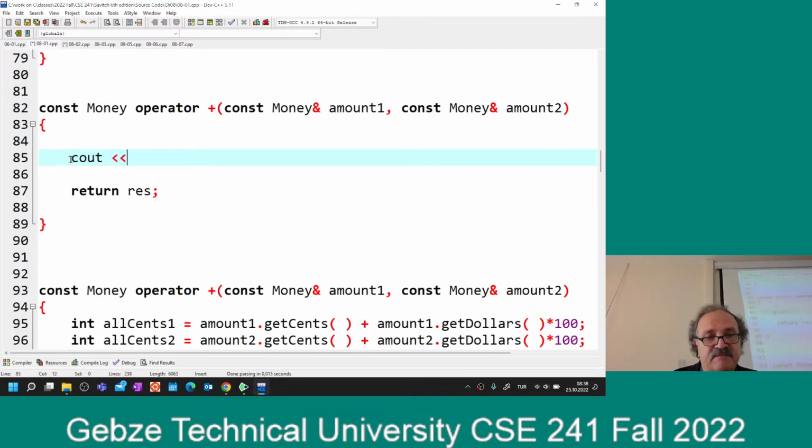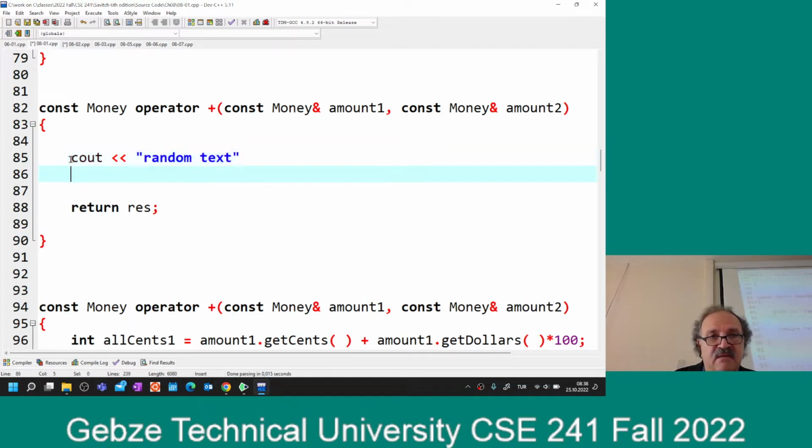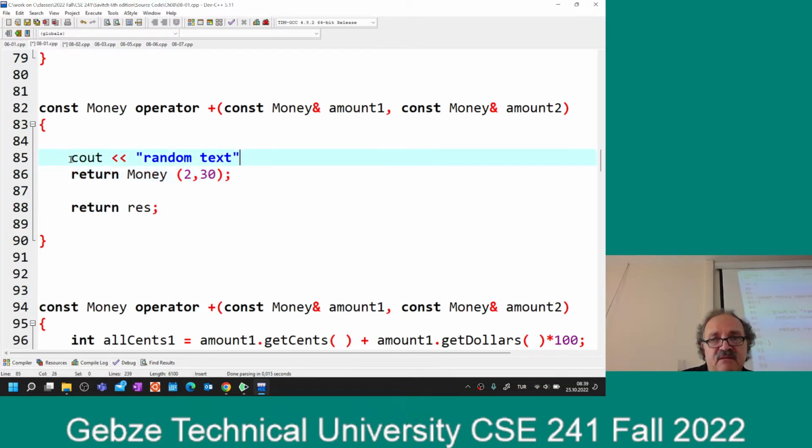cout, random text, and return money to 30. That's it. What would the compiler say? The compiler would say nothing. This one will compile. This one will run. Does it make any sense for this operator plus to behave this way?